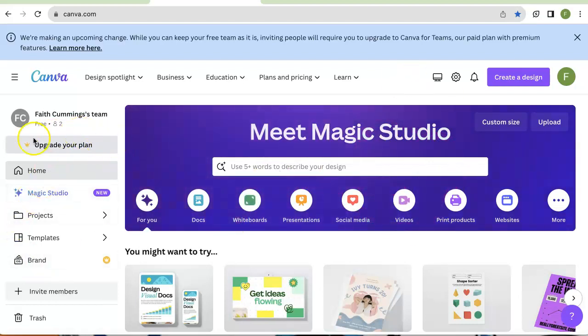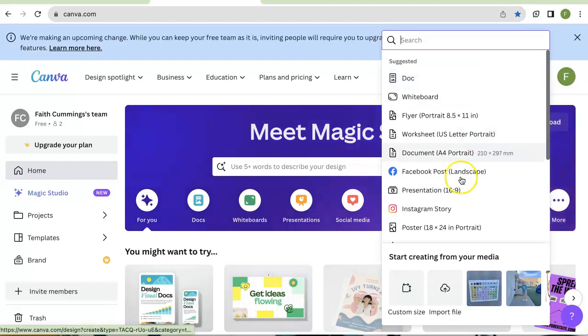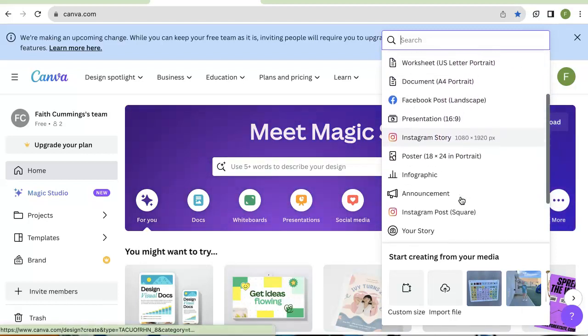So first off, I want to show you that over here it says upgrade your plan. That is if you want to subscribe and you get access to everything. So I don't have Canva Pro, but there's still tons of things you can do for free, which is perfect. So over here, you're going to hit create a design, and there's so many options of designs you can create.